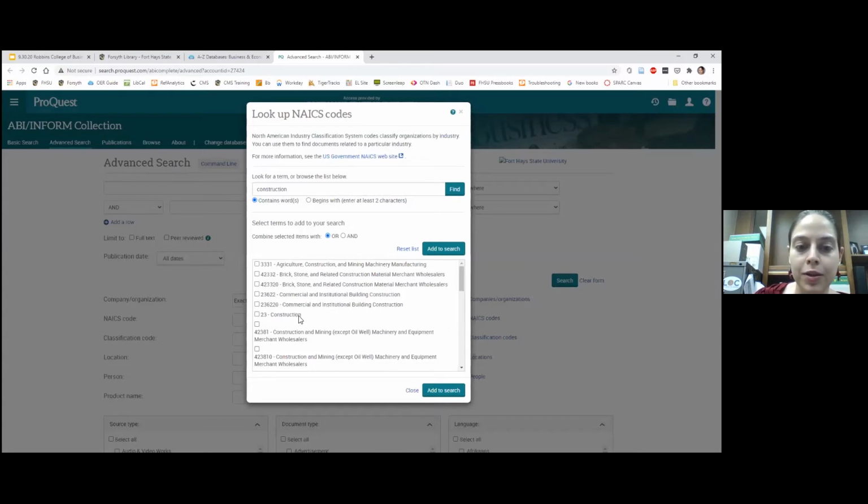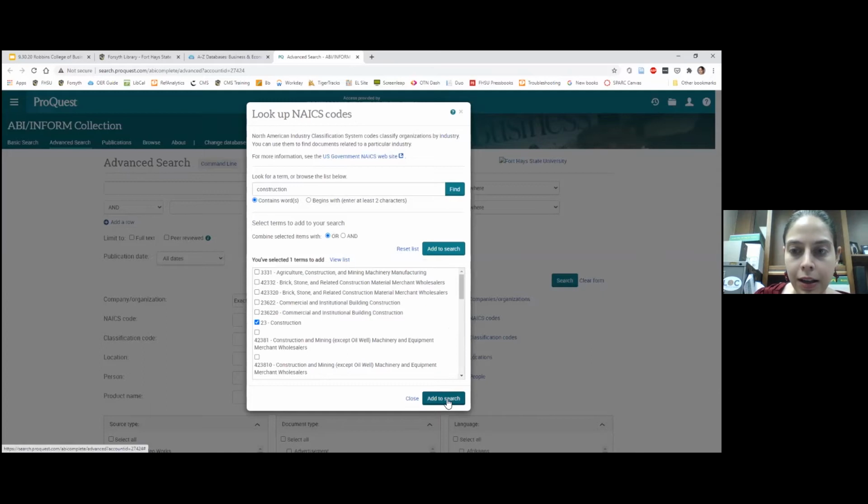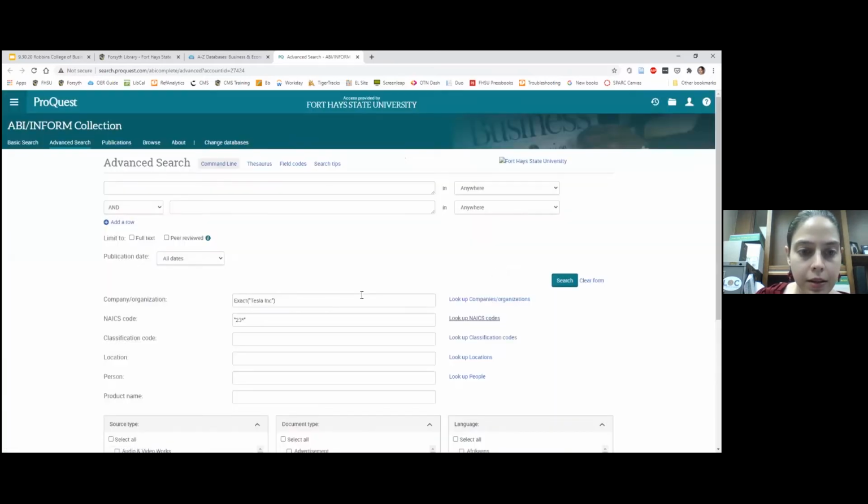And then you'll notice as we get more specific, the numbers get longer from there. So we have 23 is construction versus 236220 is commercial and institutional building construction, which is a little bit more specific. So we'll go ahead and add that to our search. And you'll notice they put in this asterisk for us after the 23. That means we'll find any results that start with 23 and then any numbers after that. So we will be looking at not just construction, but all of the subcategories of construction here.